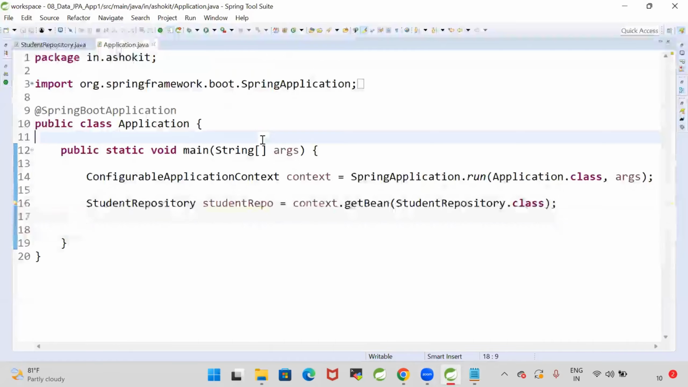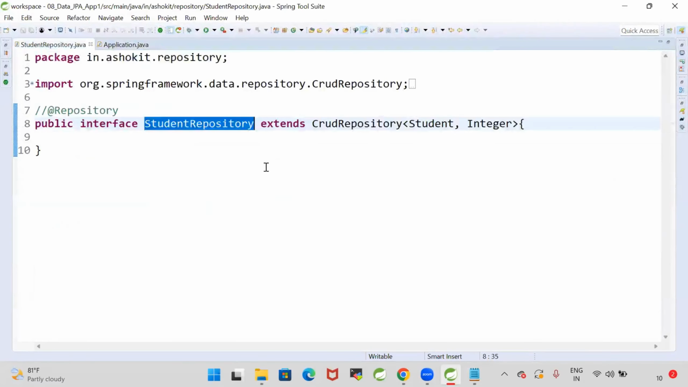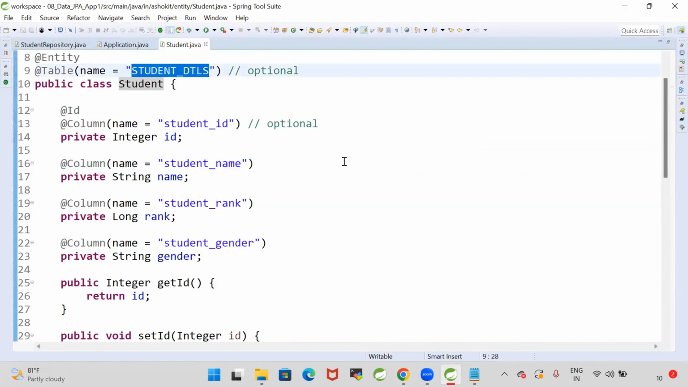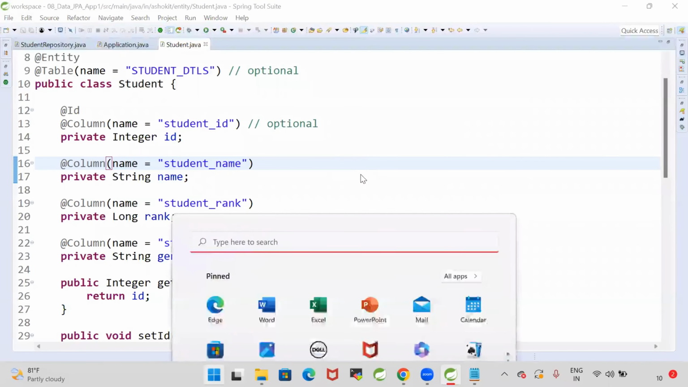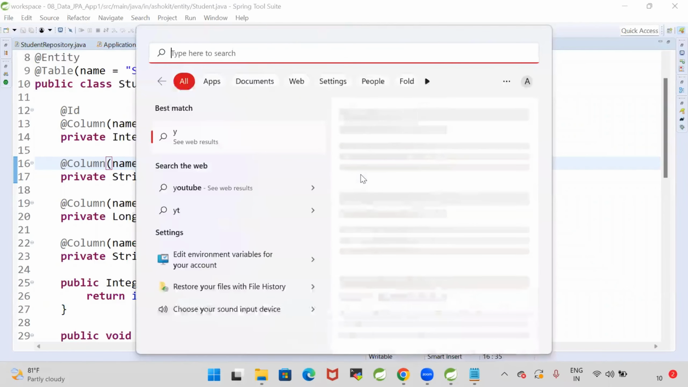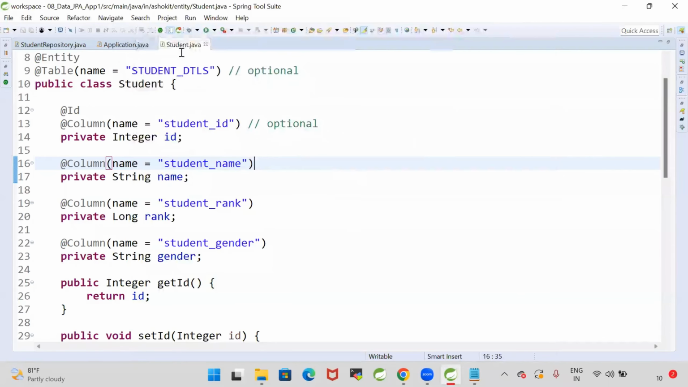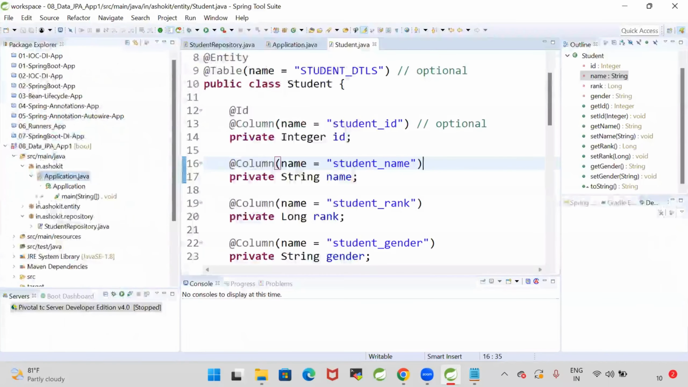Now, let's go to our student repository. The student repository is pointing to the student entity. The student entity is pointing to the student details table. Okay, let me connect with my MySQL database and check what records are available in the table.